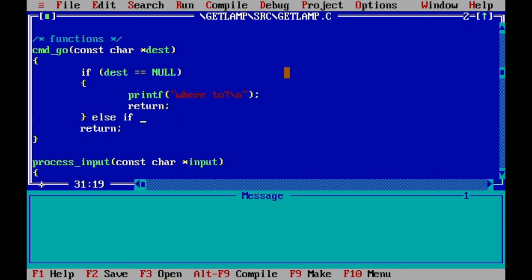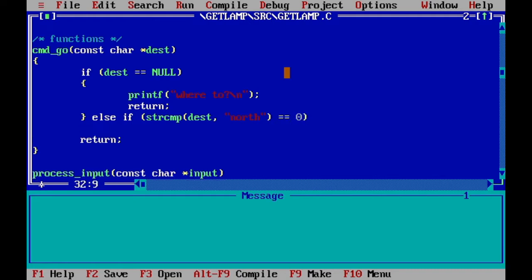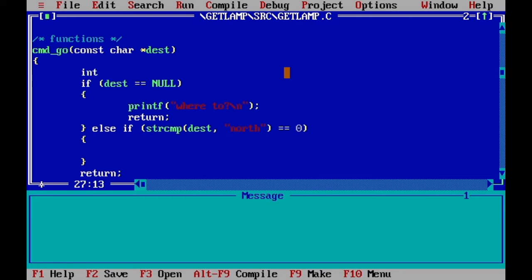So if destination is not null, we can see, for instance, is the destination the same as north? And in this case, we want to set the new location. So I will declare a variable here called new location, right? We had the current location and now we have the new location, and it will start with the value nowhere.